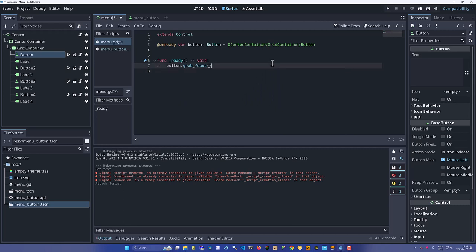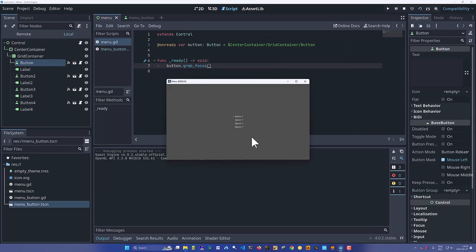So that means that when we load the menu, then that button will grab the focus and only that one. And that means that we have this menu and the first button did grab the focus. And now with the arrow keys, I can move and I can do space or enter to trigger the button. So that's the thing.